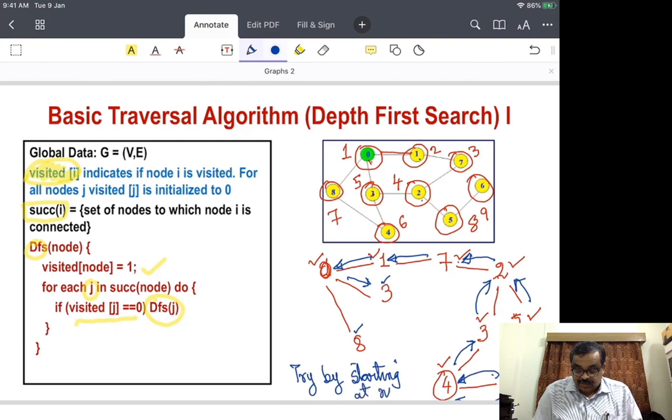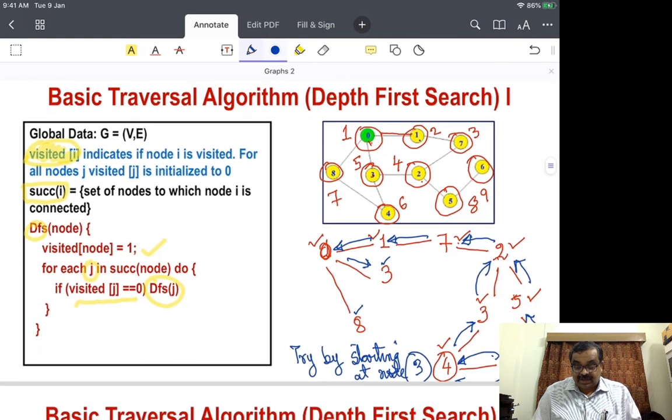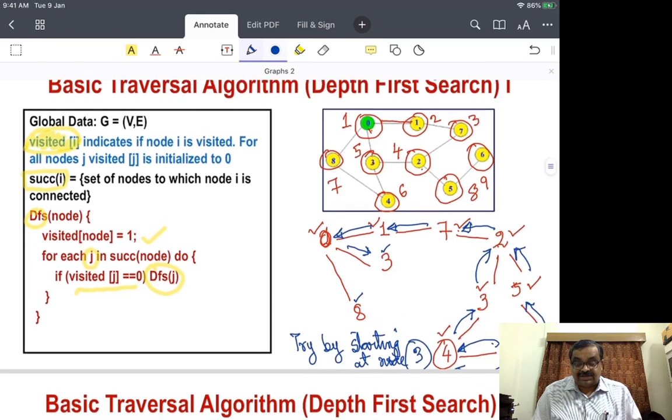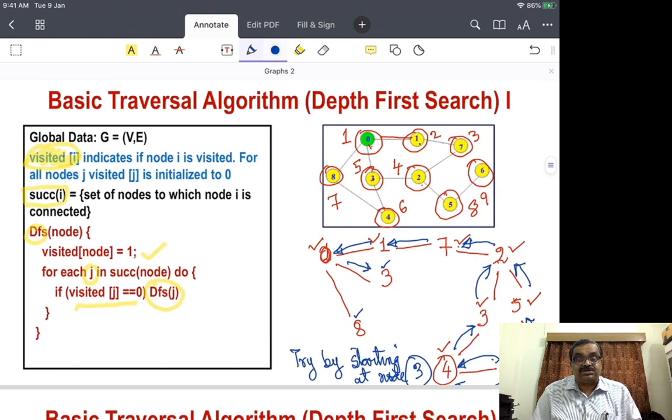Try by starting at node 2. Let us say try by starting at node 3. If you start at node 3, then what will be the sequence? If you start at node 2, what will be the sequence? And so on and so forth. So this is the basic depth first traversal algorithm. It is a foundational algorithm, and this algorithm has applications in many cases, and we will come to them systematically.